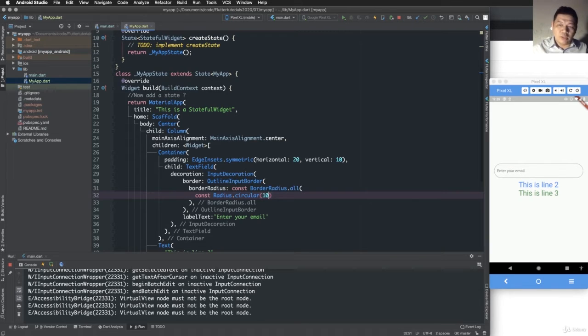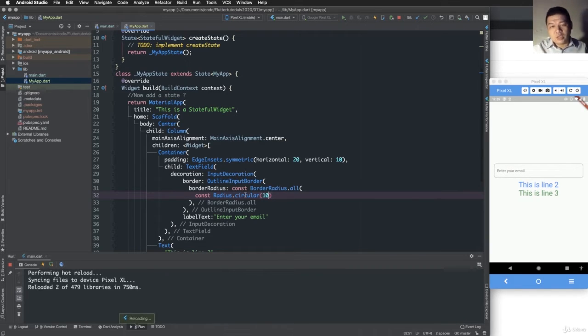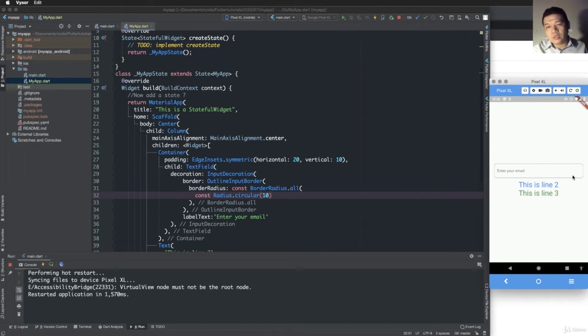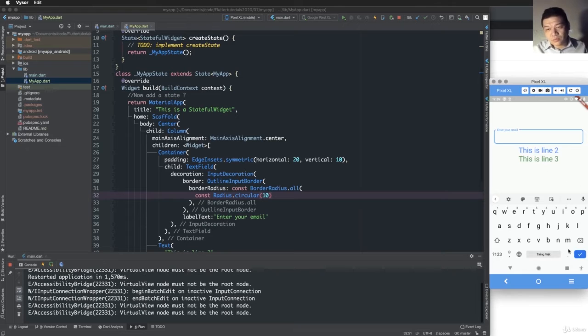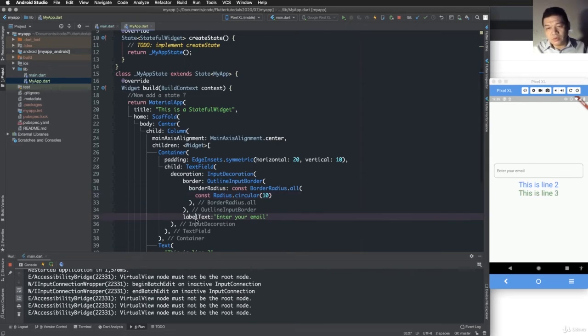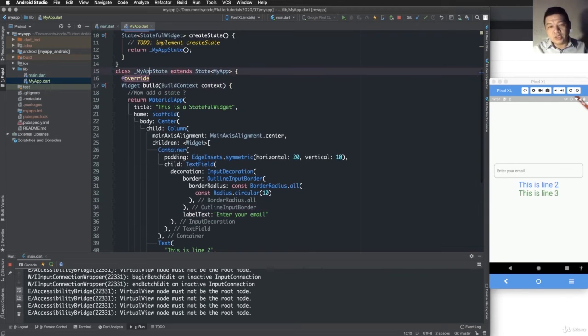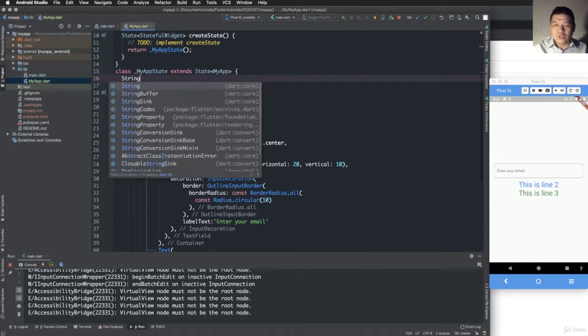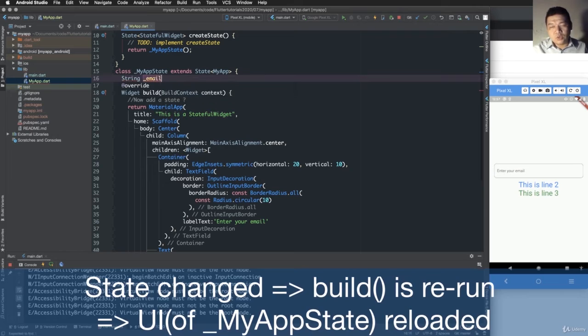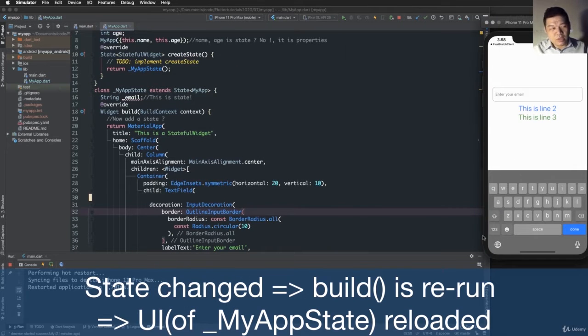The state here means the value you type into your text field. What you type in your text field is a state, because it is an internal change and it affects the user interface, what you see. So this is state. I define it as email.